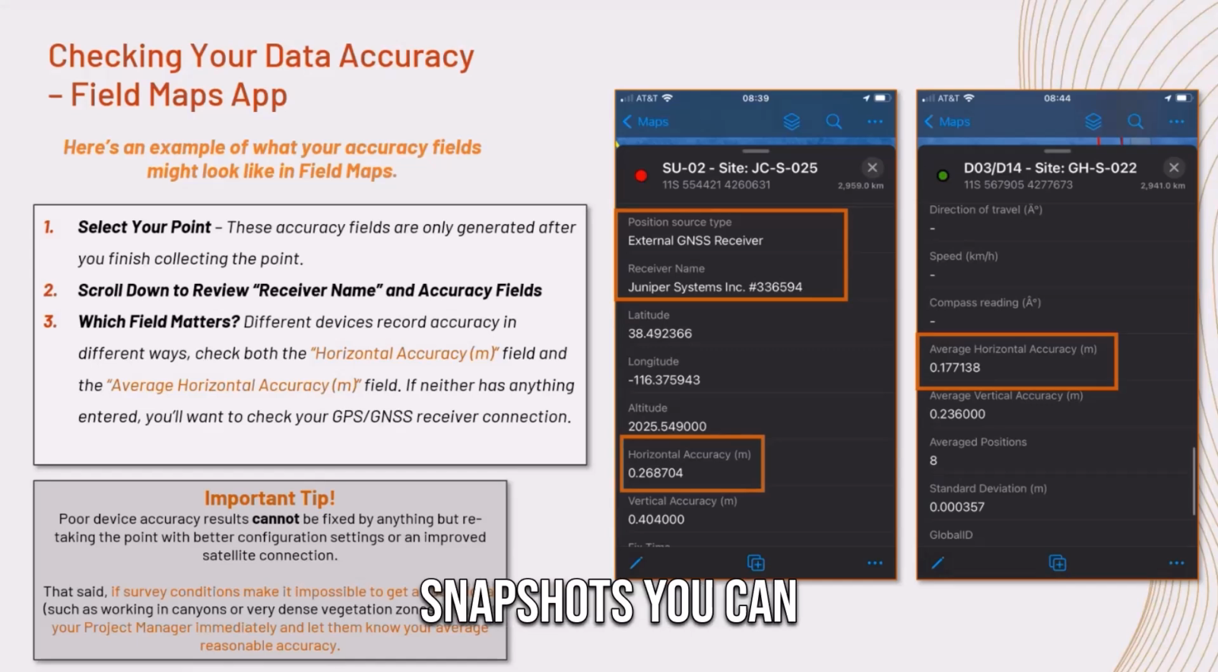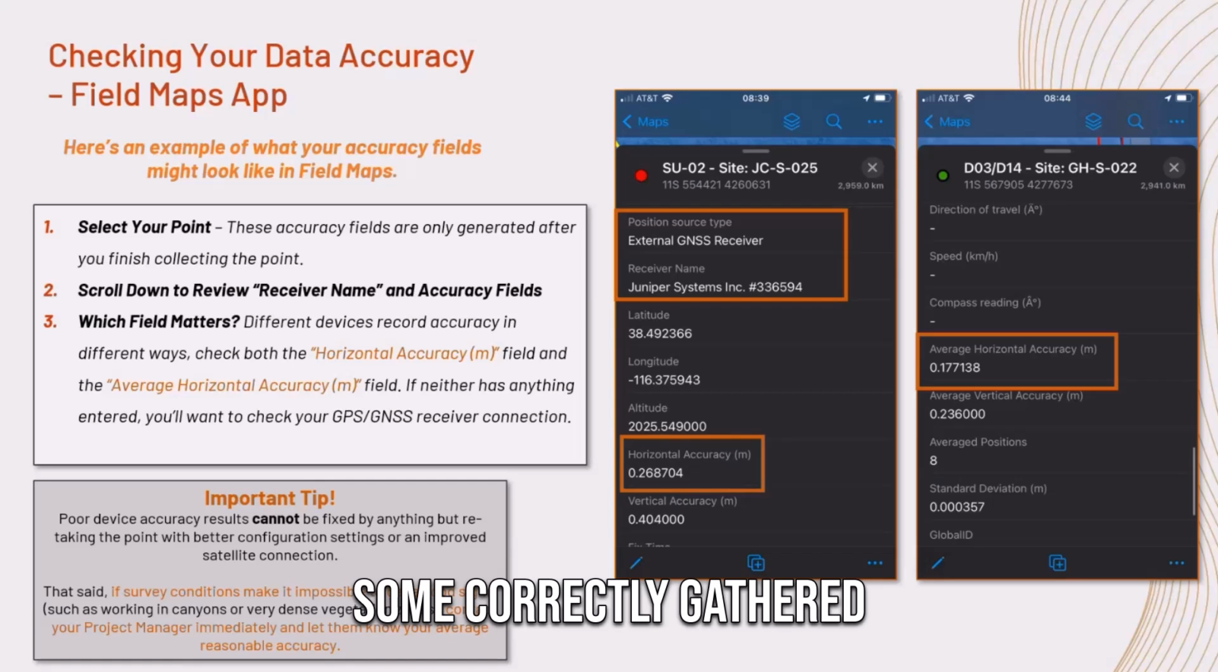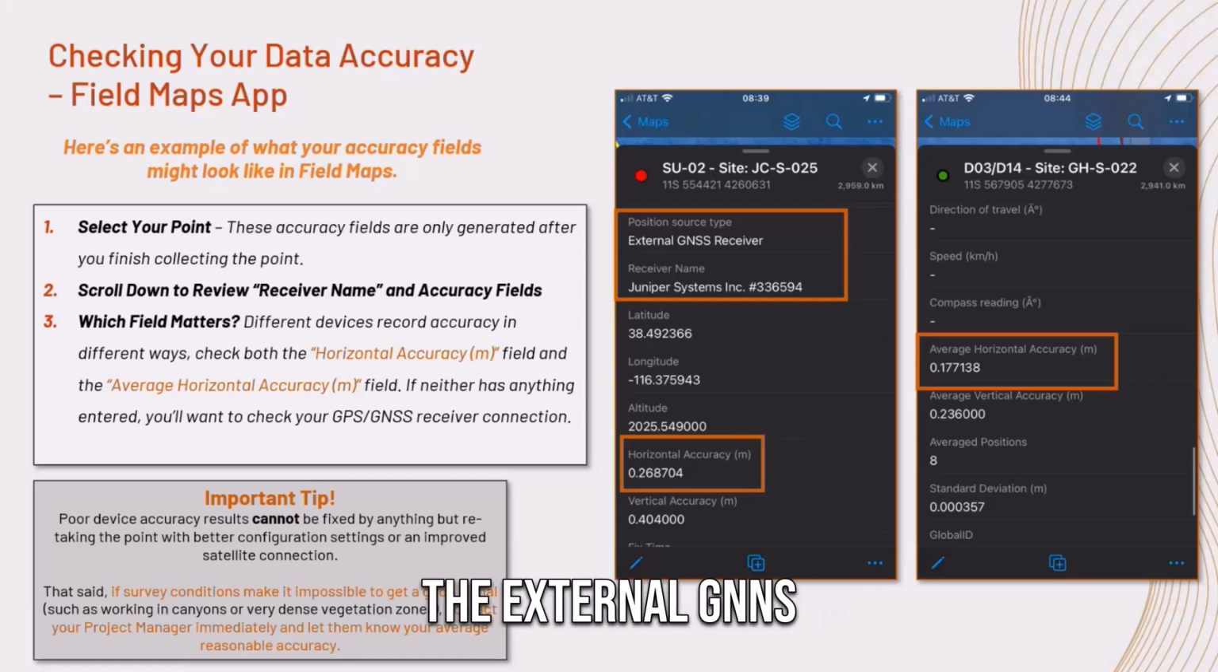Here in these snapshots, you can see what the position source type field might look like and receiver name for some correctly gathered data. Here you can see it's the external GNSS receiver, and that receiver name is one of the Junipers. Now each device, so say your crew has 2 Junipers or 2 SX Blues active, they each have their own unique serial number, which should be appearing in here. If you know who has what unit, you can even tell who collected this point based on the receiver ID.